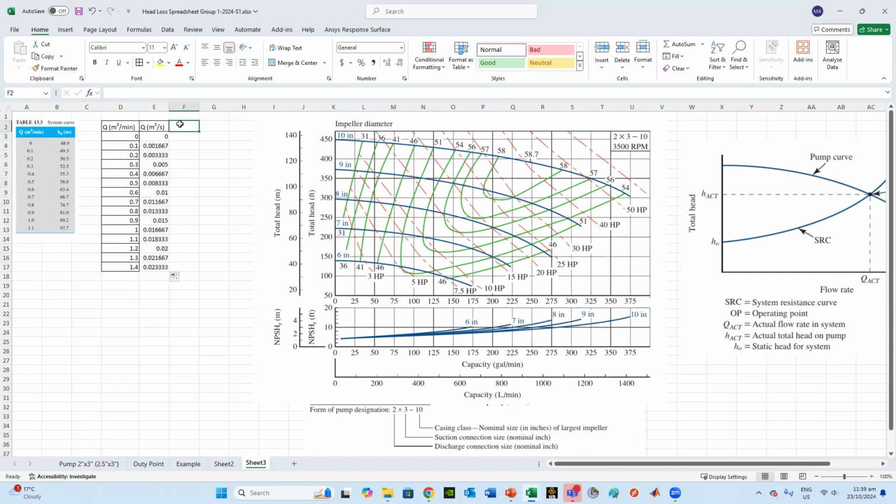And I also need to change that to Q in liters per minute. You ask, why are you doing that? Because technically that's how the graph is set up here. How do I do that? It's 1 times 1000, and you get the values in liters per minute.